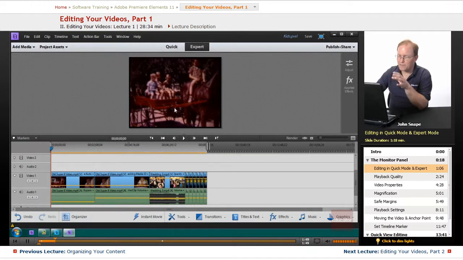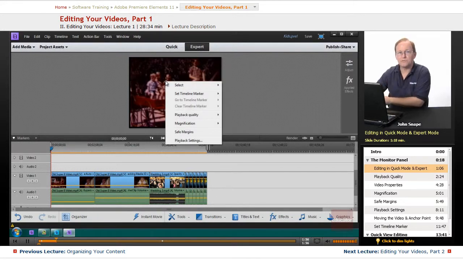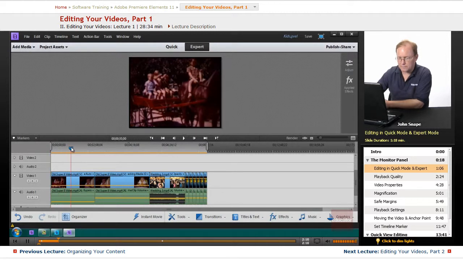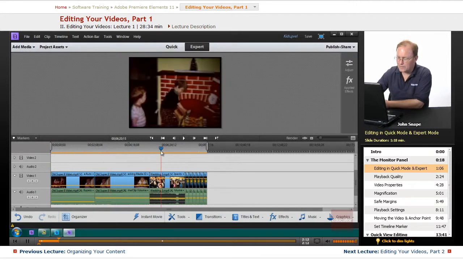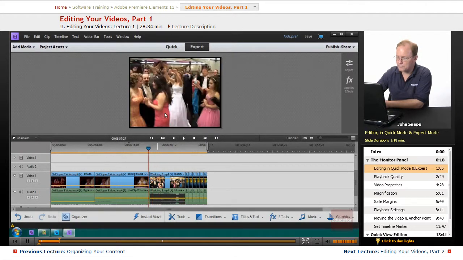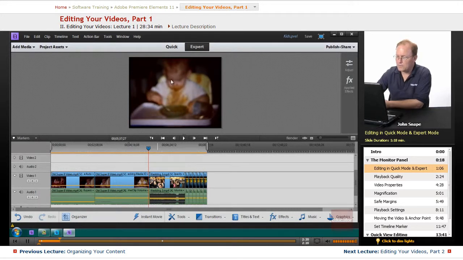But in the monitor panel section, on this screen here, you can right-click, and it will give you a bunch of choices that you can do for your video up here. And some of them relate to this marker down here, and some of them relate to the screen up here. So let's go through the ones that relate to the screen up here.